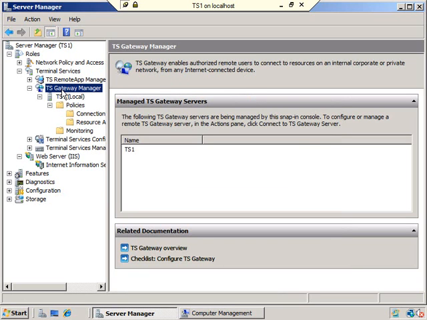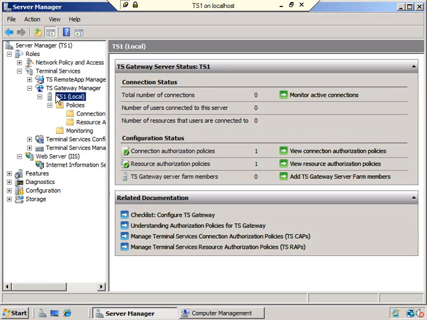Now, I have it installed on this machine just so I can show you what it was real quick, because right now I only have one Terminal Services machine up and running. So in this instance, we actually have everything on this one machine just so you can see what it looks like and notice what it actually is doing here.